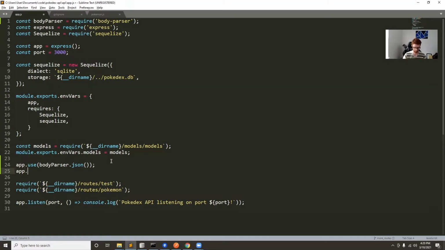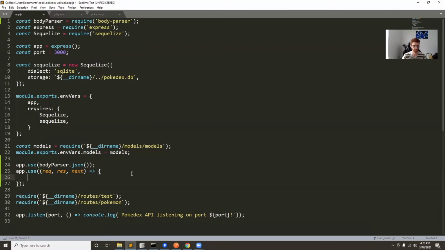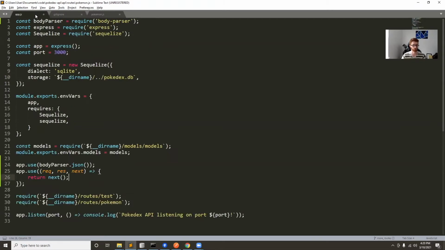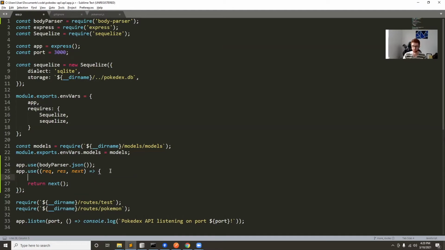And then we're going to do another one to make sure the response is parsed as JSON. So we're going to do app.use with req, res, next. And this probably looks pretty familiar. We don't have a path here, but we do have a request, a response, and then also this next object. And all the next object is going to do is, when we type return next, it'll bump the request to the next step in the process, which might be getting Pokemon data or catching a Pokemon, which is what we're going to do next.